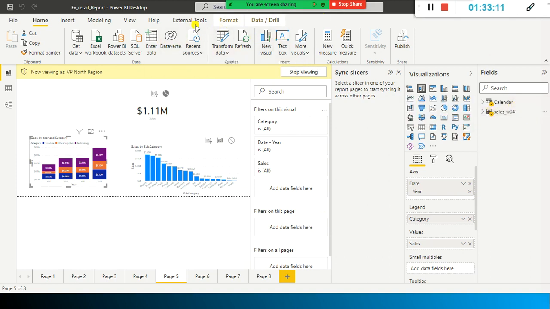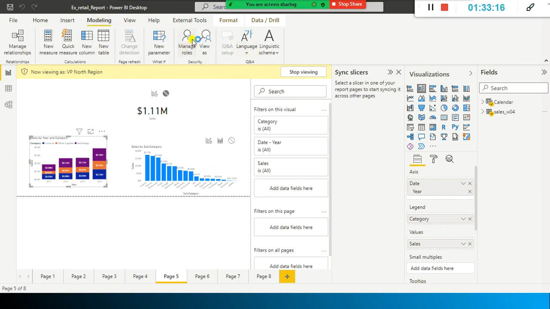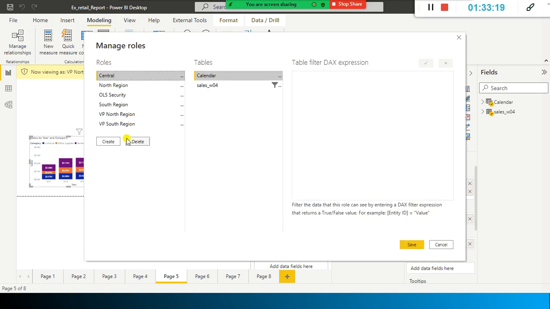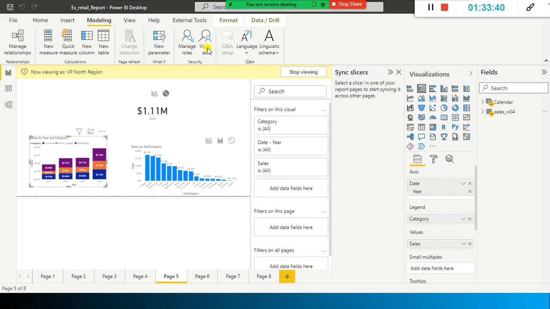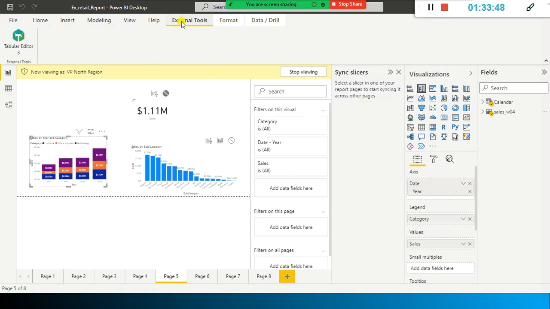Okay, a specific table. So just go to the modeling again and manage roles. Click manage role. So here I already created OLS security. Simply what you do is, yeah, I'll just create one more thing. So object level security, right? So I just create one, that's all. But in Power BI desktop, you don't have the option to create the object level security. What you do is you need to go to the external tools.